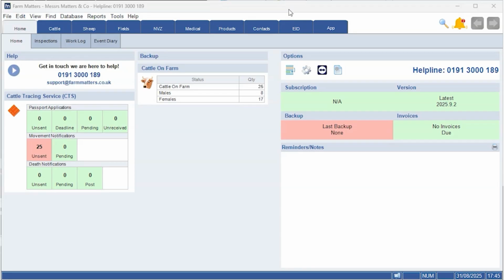Hello and welcome to Farm Matters. In this tutorial we will be looking at how to add a sheep death.